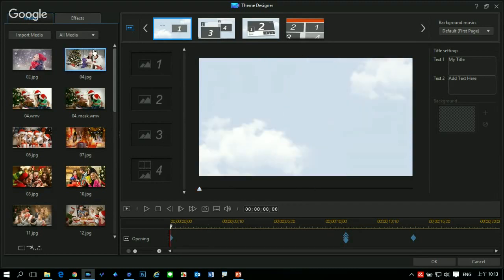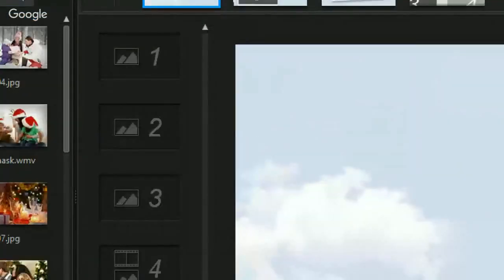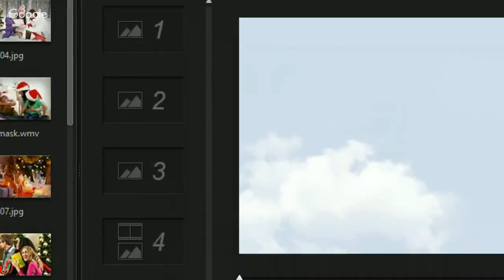The next thing I'll do is, you see a lot of holes showing here. For this slot number 1, you can insert a photo, and slots 2 and 3 are the same, you can insert a photo.